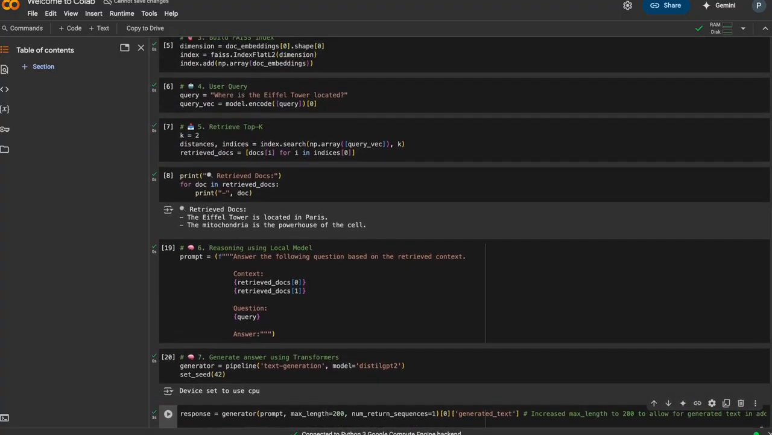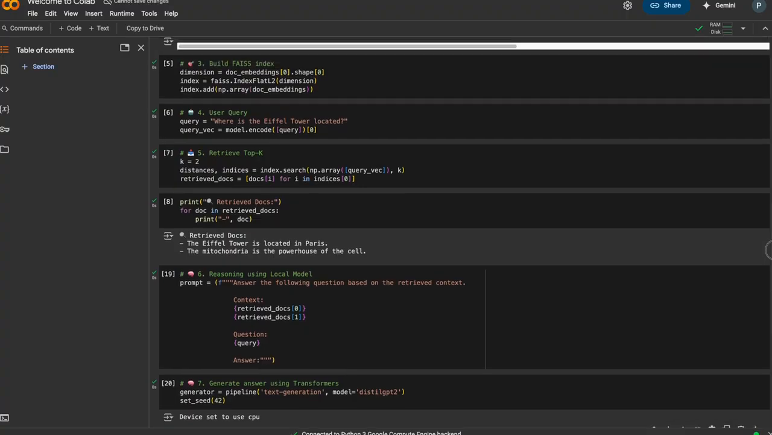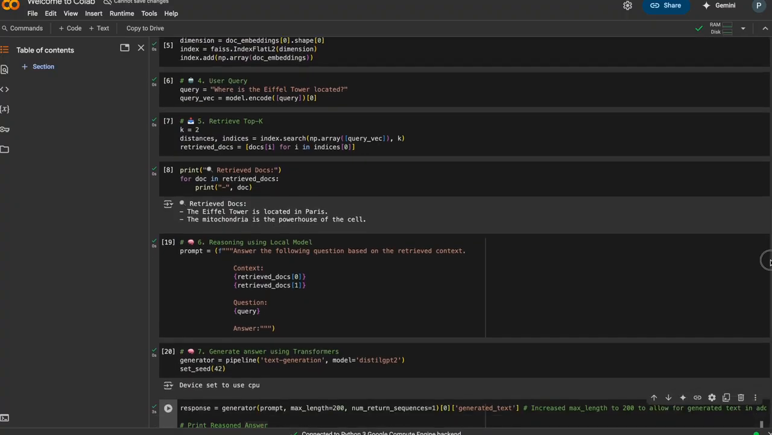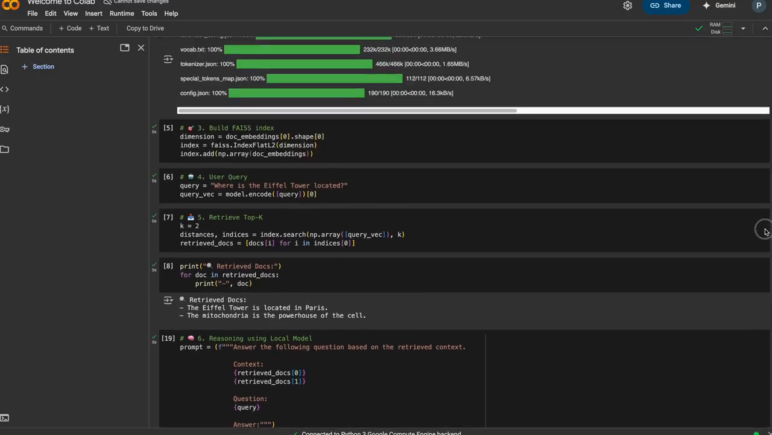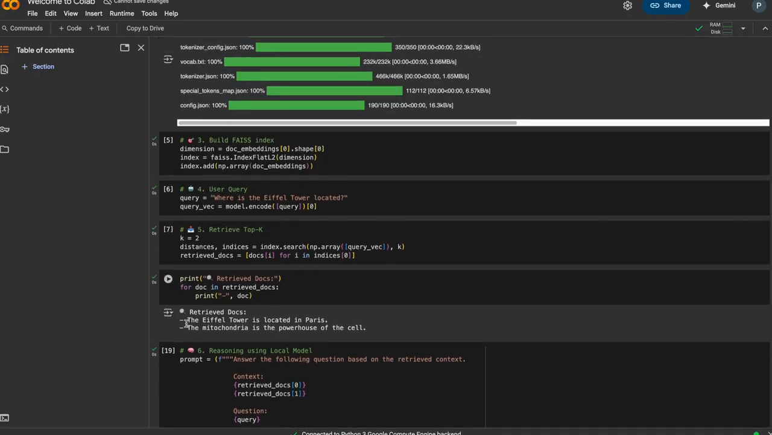RAR systems have two big advantages. They don't need to memorize everything. They can reason over fresh or custom data. But they do rely on having good retrieval quality. If the right documents aren't fetched, the answer might still be wrong.